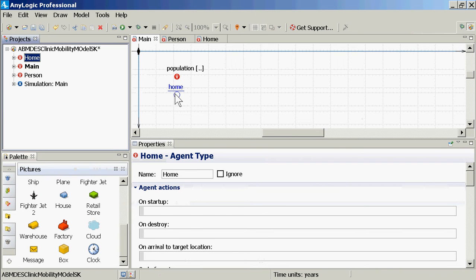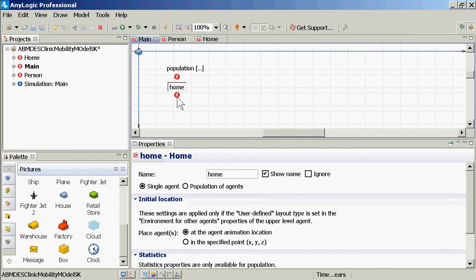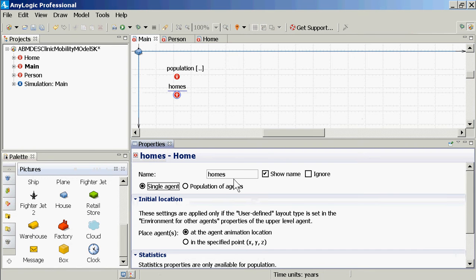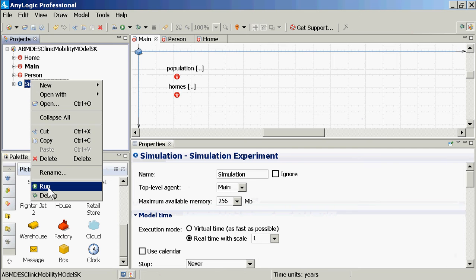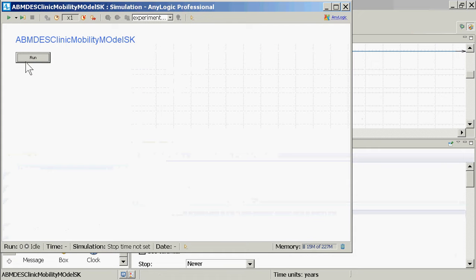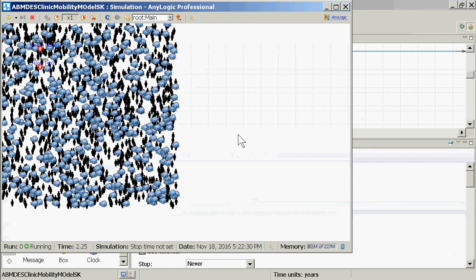Drag it in, and we're going to call it homes. Population of agents, and it should be 400 agents. Okay? Good. I'd like you to run the model. What should we see now? People and separate from them, homes. You see something like that?